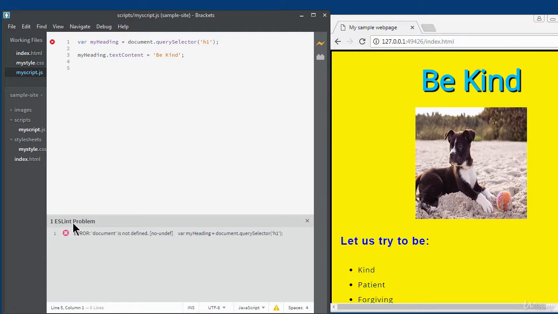So you can see here, my ESLint has identified a problem with my JavaScript code. It's telling me here, line 1, which is this line 1 here. It's telling me there's an error that the document is not defined. Basically, what that means is that this document here has not been treated as a global object. So it thinks this document is a local variable.